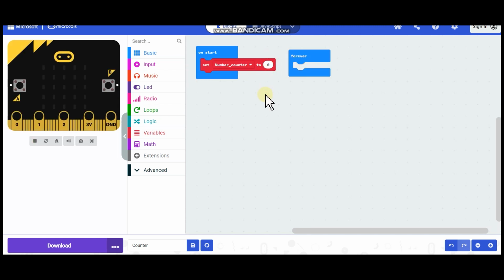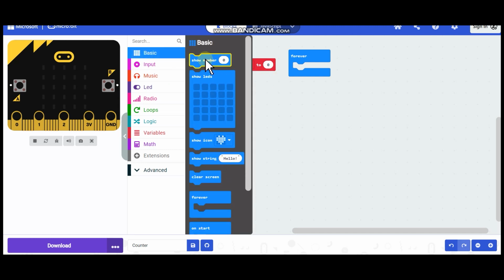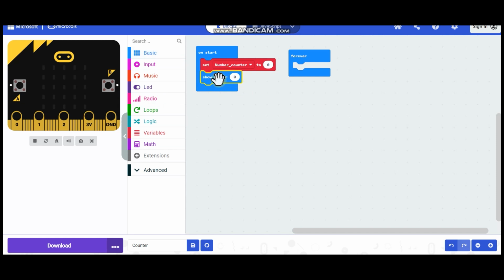Now the thing is, at the minute I haven't told it to show this or to do anything with it except set the number counter to 0. So I'm going to have to put some code in there which is going to allow me to visually represent that. If I go to basic, and grab a show number and drop that underneath, you'll now see on the emulator that a 0 is going to pop up.